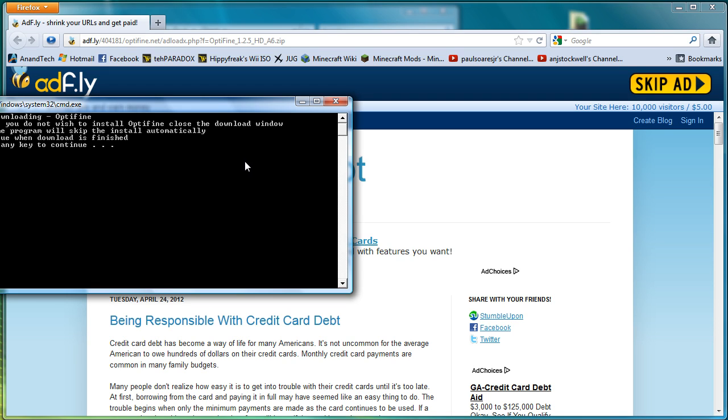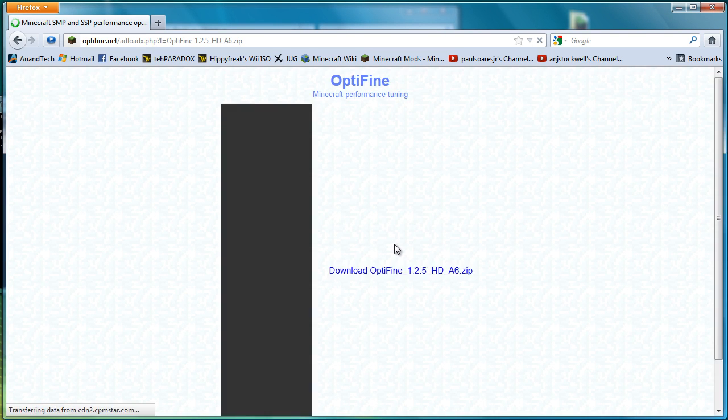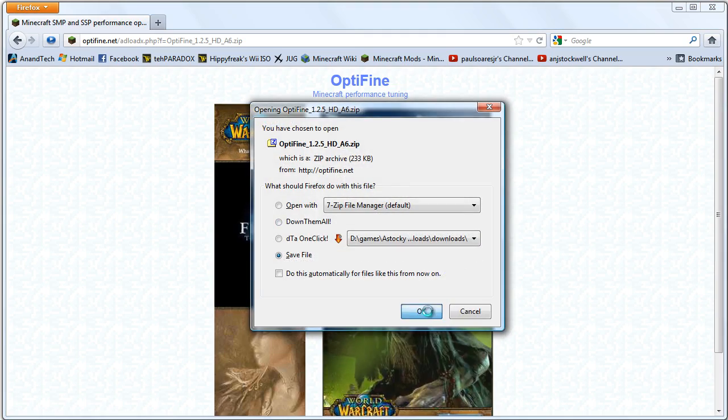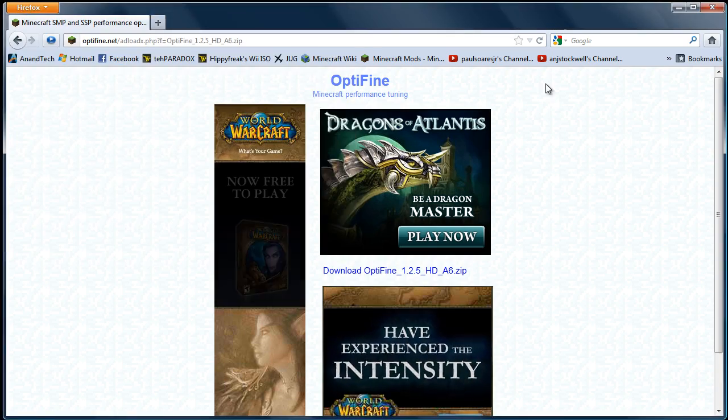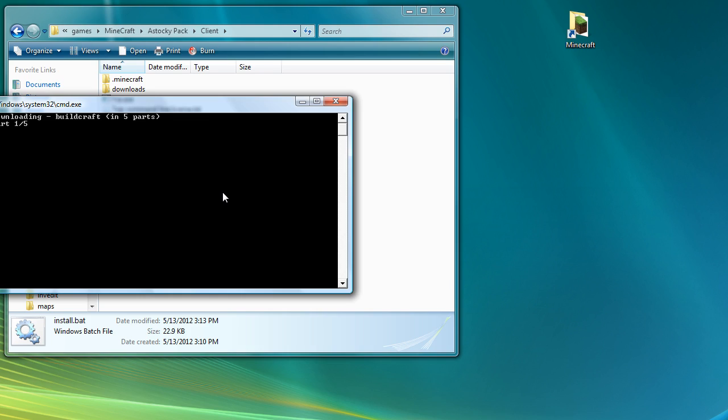I know there's a lot of people who don't like Optifine. I used to have a lot of problem with it myself, but it's working really well now. So I like to do it, and I like to have it installed. So here we go, and we will save it, and then we will close all these pop-ups that have come up and go on to the next one.